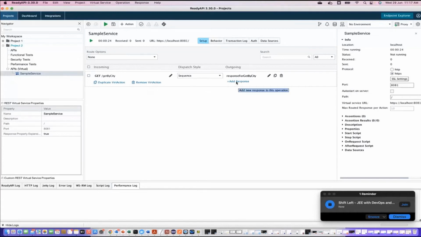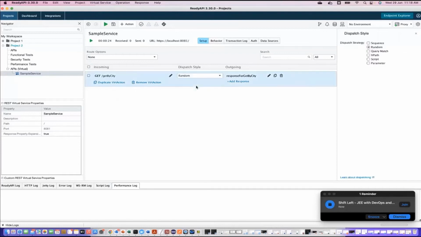So if I'm adding more responses here and I have selected sequence, whoever is testing their code where this virtual service is required will get responses in a sequence. So if you have 3 responses which you have added, and if this get by city is called 3 times, it will be in a sequence. Apart from that, your dispatch style can be random. So when I say random, it means that any response can be selected as a result of this. That's what is the meaning of random.